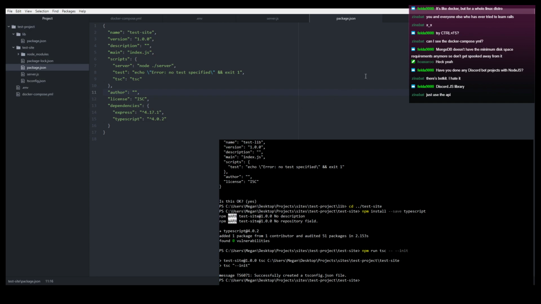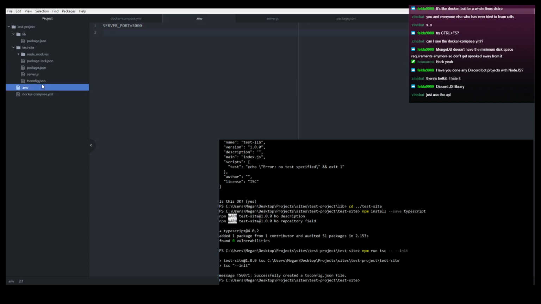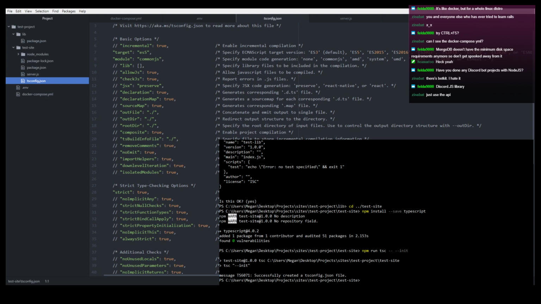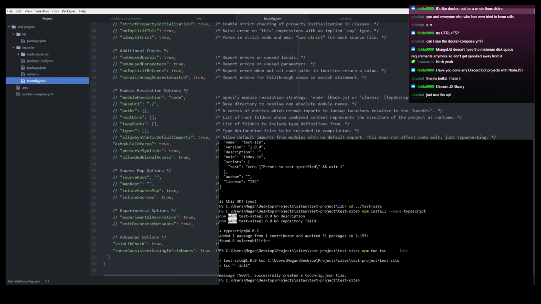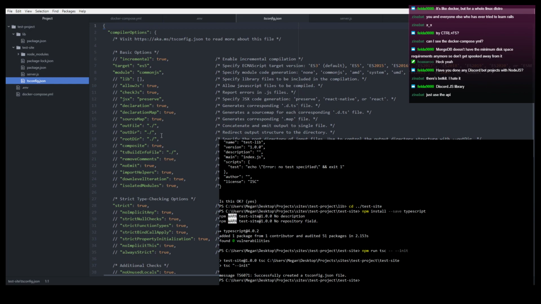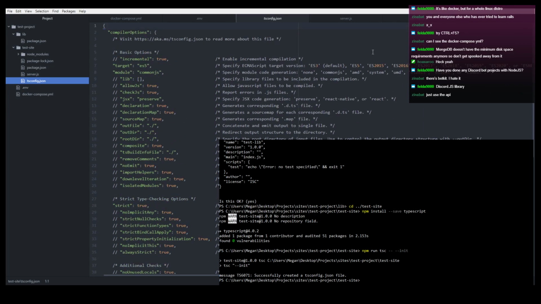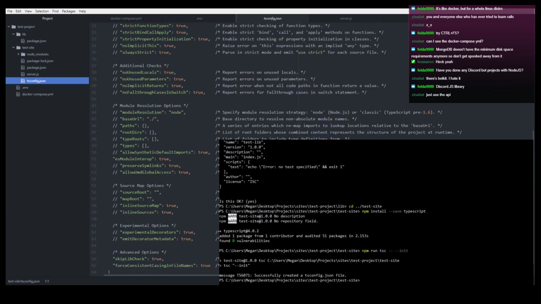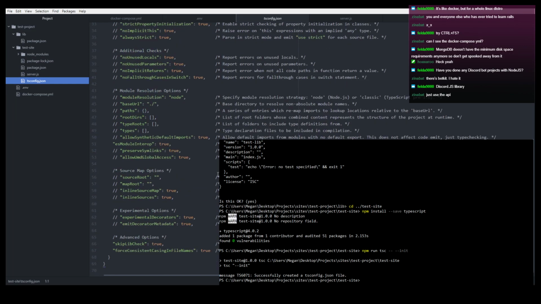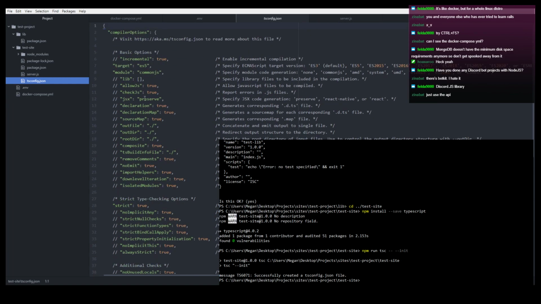Okay, so now we have our tsconfig, which has a lot of defaults. A lot of defaults commented out, which I do not love, but it is kind of nice that it tells you basically what all of these things do. That is pretty neat. I've never generated a tsconfig like this. Normally I just copy and paste it from tutorials. Cool. Right now, I don't think we need anything other than this.